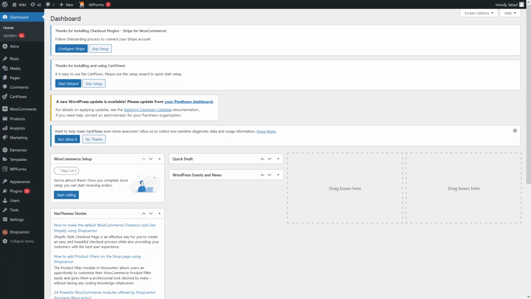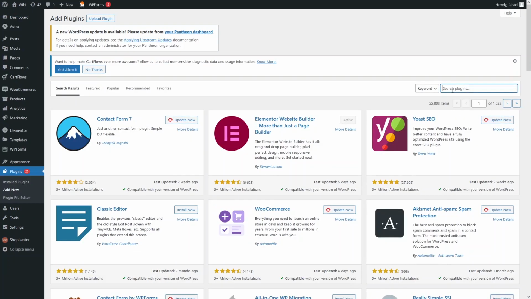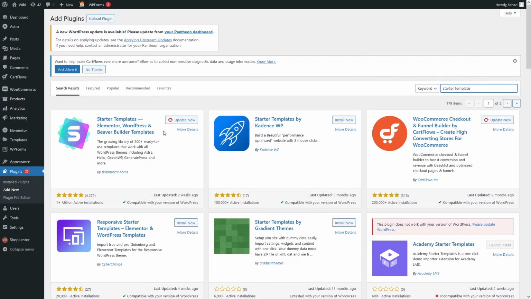First of all, let's go inside the plugins and you can see the option of add new. So let's click here. Here we have to install two plugins. The first one is obviously Elementor. If you haven't installed Elementor, you have to install this. Other than that, you have to install Starter Templates. You can see we have to install this plugin as well.